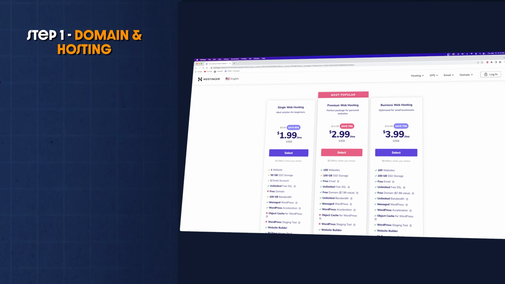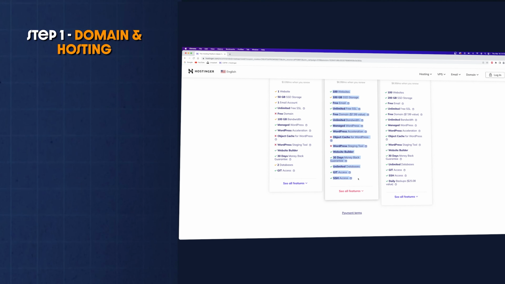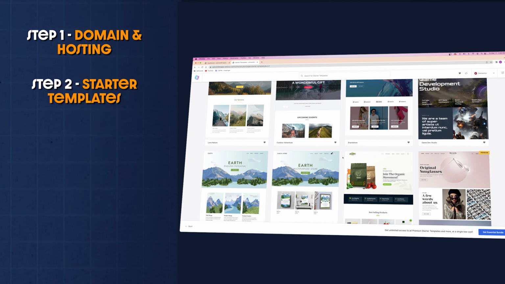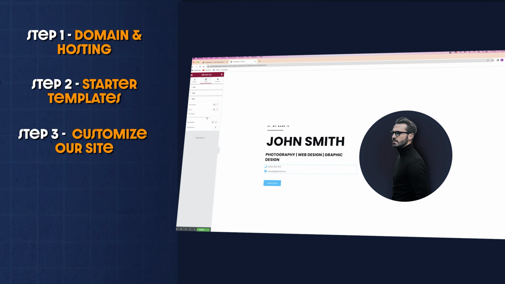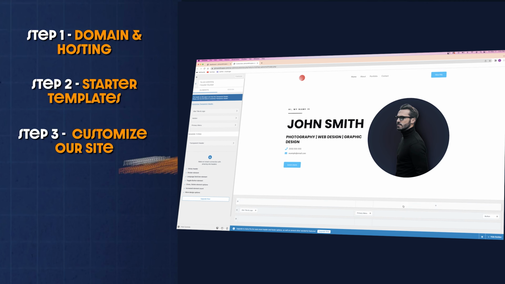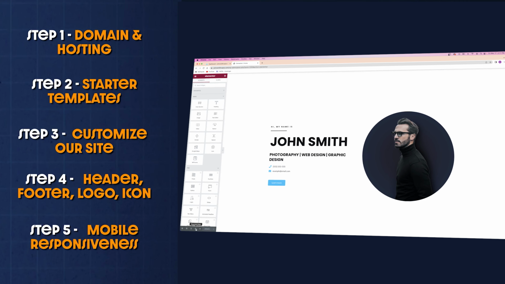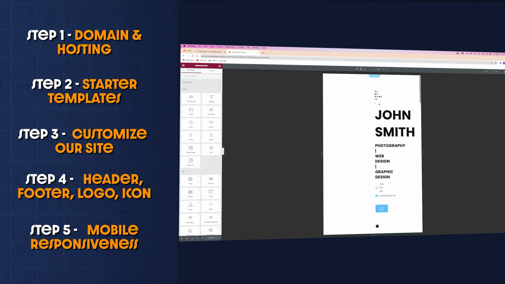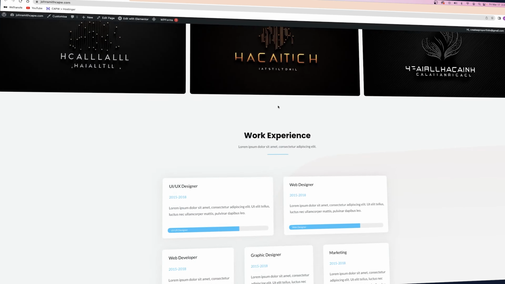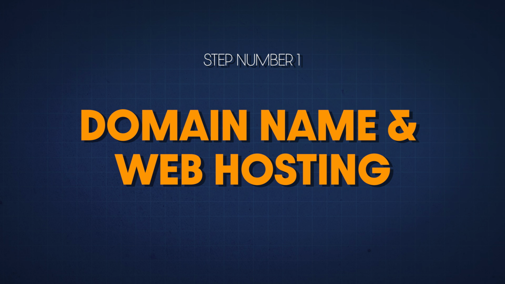From start to finish, I'm going to show you guys how to get your own domain name and web hosting, how to install a complete website template to save you time, how to fully customize your site using Elementor, how to edit your header and footer, and even how to build a free logo. And lastly, how to make sure your website looks good on all responsive modes. So if you want to get your complete one-page website up and running in about an hour, follow along with me and let's go ahead and get started with step number 1, which is getting your domain name and web hosting.